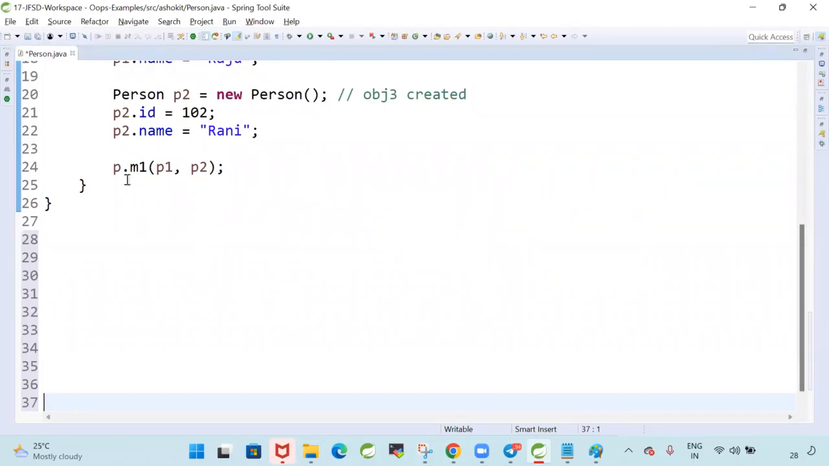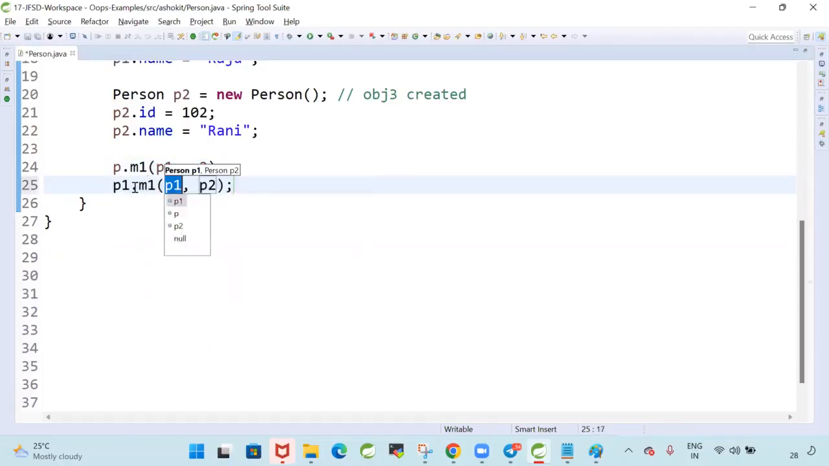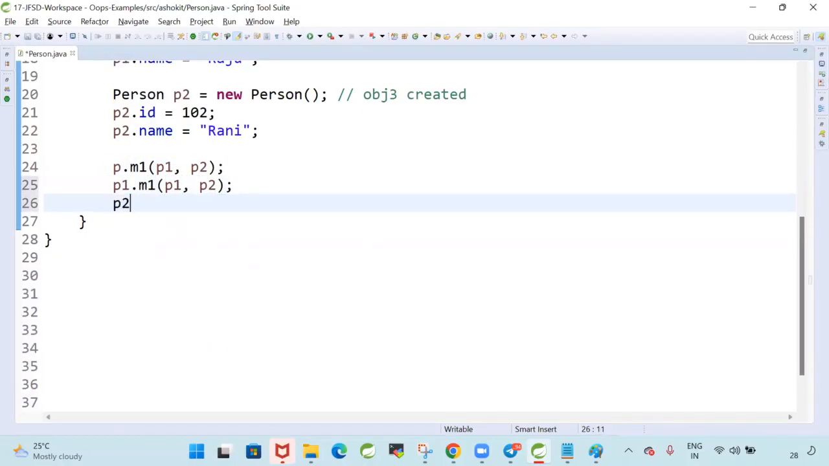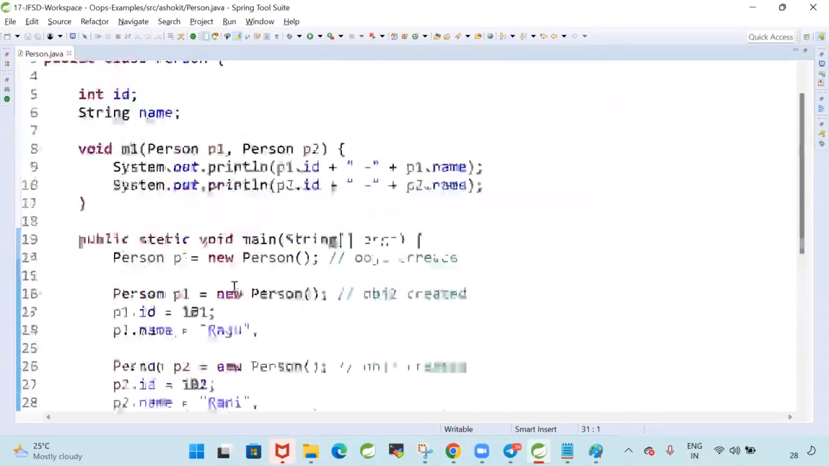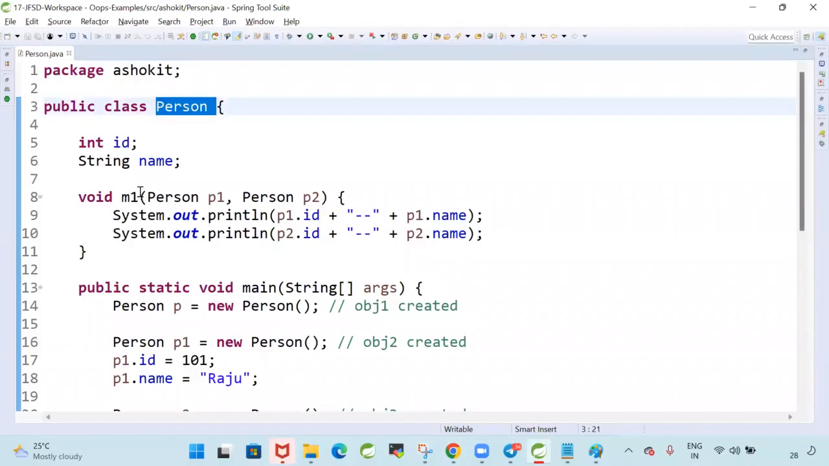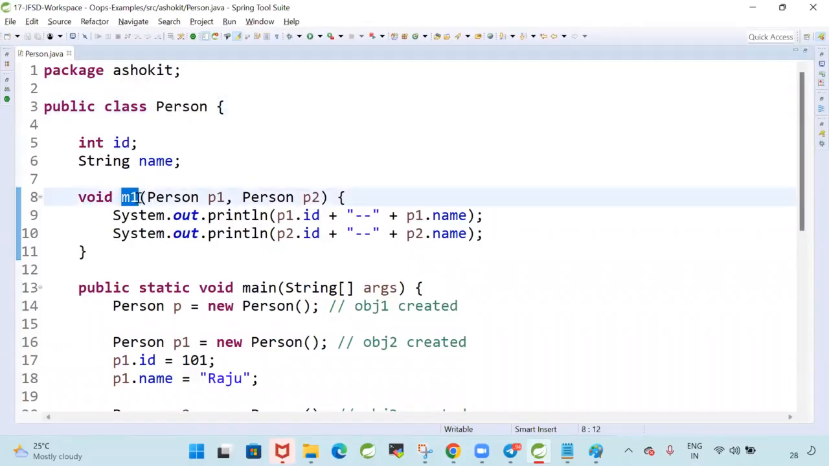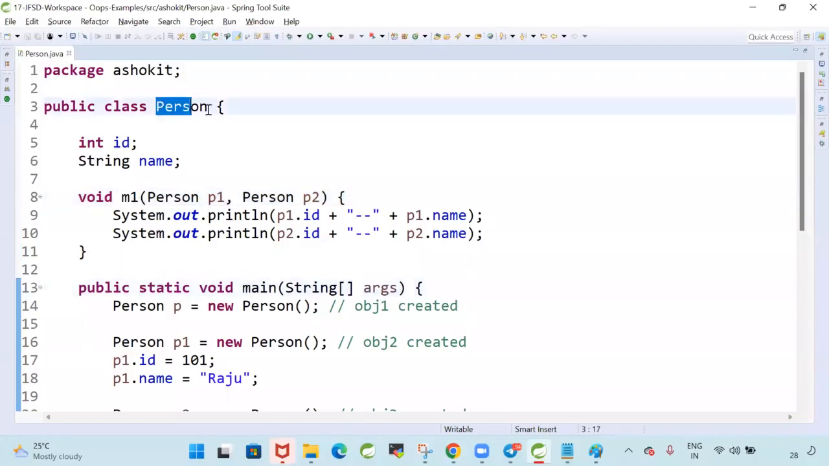Here I can call P.m1 or P1.m1 or P2.m1. If I call P.m1 or P1.m1 or P2.m1, will the output change or not? The output will not change. Why? Because I need a person class object to call the m1 method. m1 is an instance method, and that instance method is available in the person class.